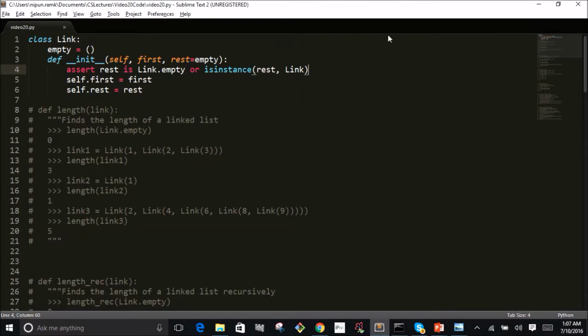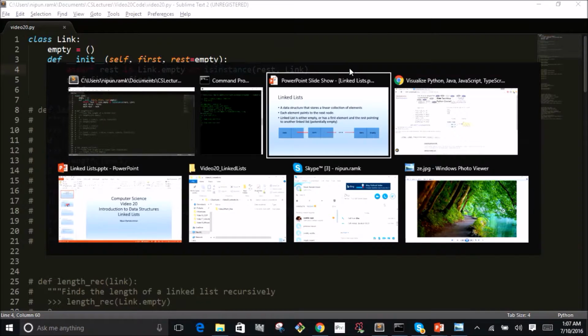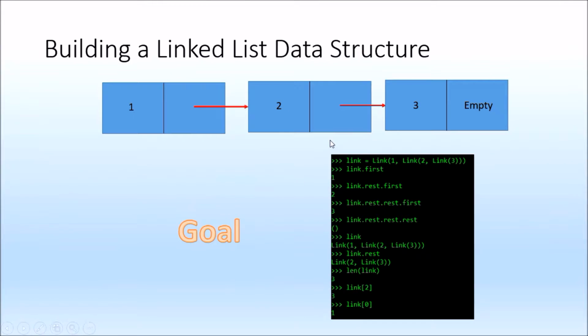Okay, so now what else do we have as our main goals in the linked list class? Let's check this out. We want to have some notion of defining the length and defining how we can get items. I'm not going to worry about the repr right now. I'll get back to that. So how do we do that?